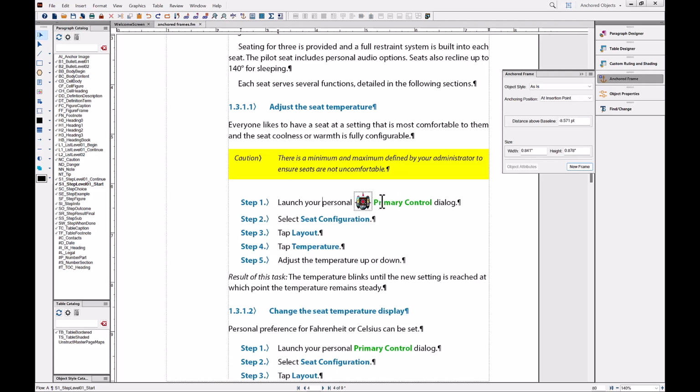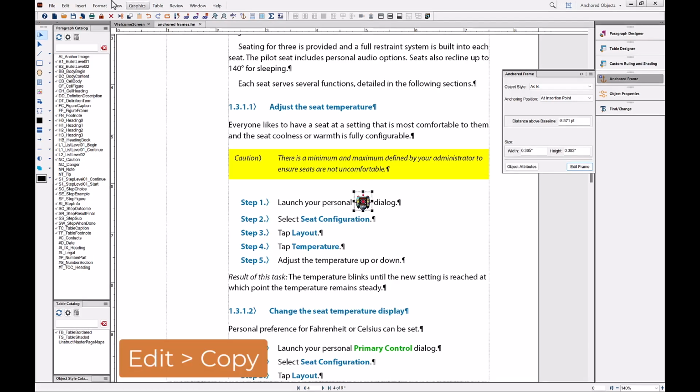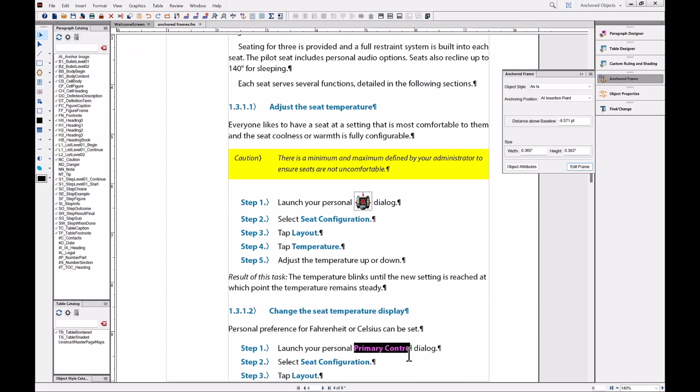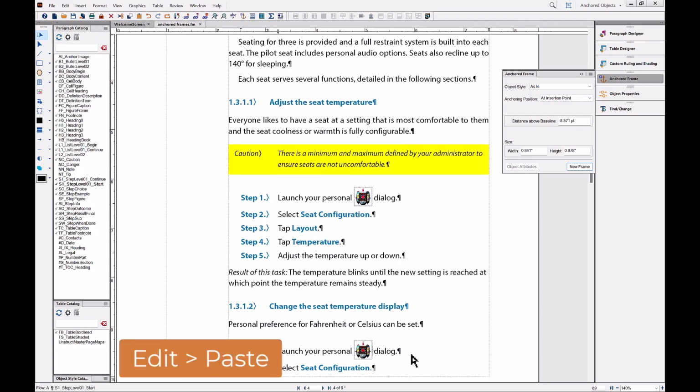And then I don't need the words "primary control," so I'm going to delete those. We'll pretend that this indicates that primary controller, and that's what I want. So I'm going to go ahead and copy this, and I'm going to just replace "primary control" with that graphic.